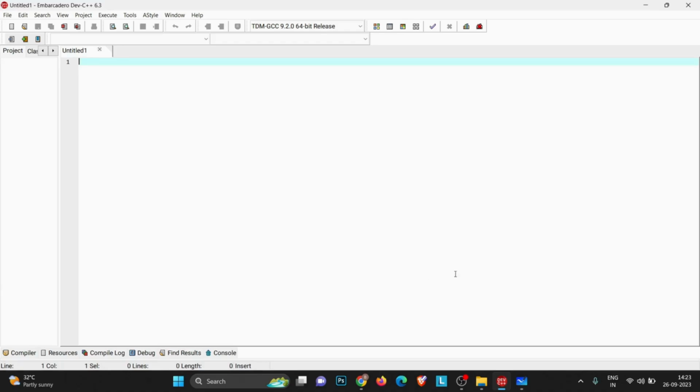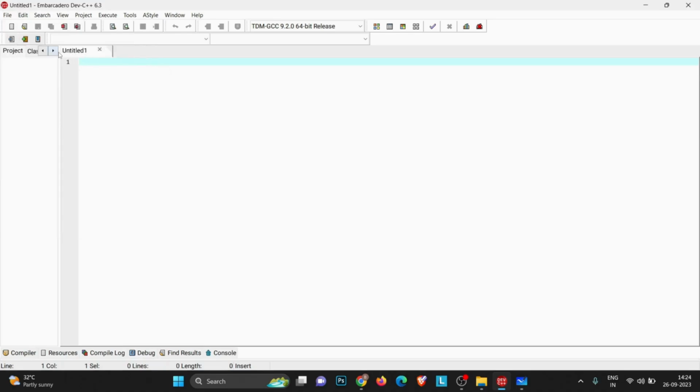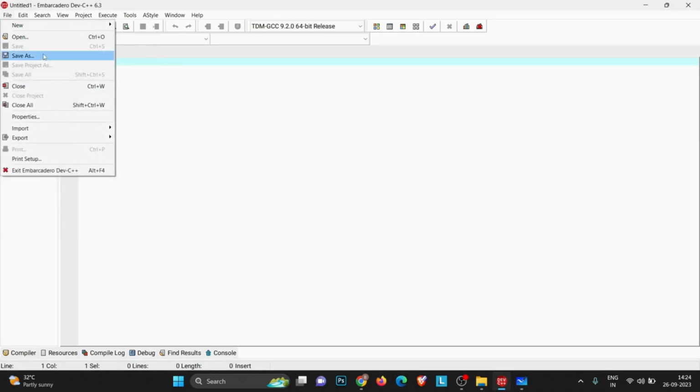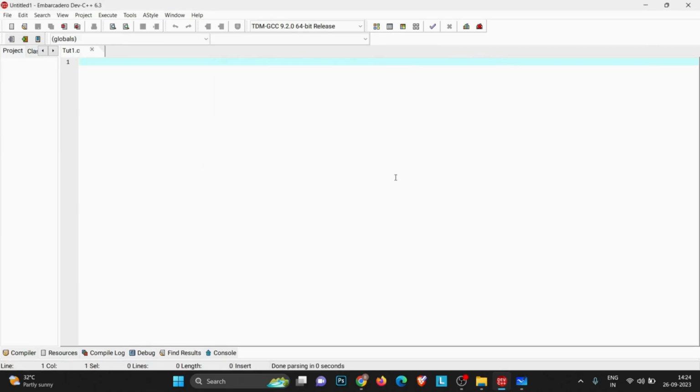So let's get started. I have opened Dev C++ on my PC and I will create one file, this untitled file, and I will save it as lesson or tutorial 1, and please save this in .c format. Initially we will try to print our name using C programming.